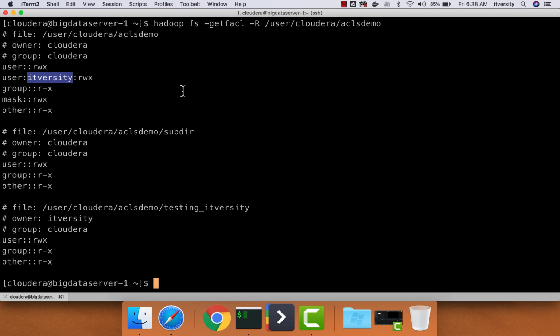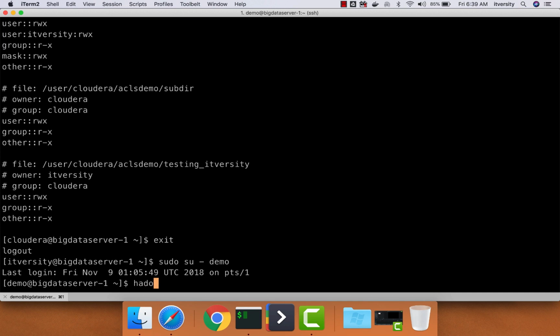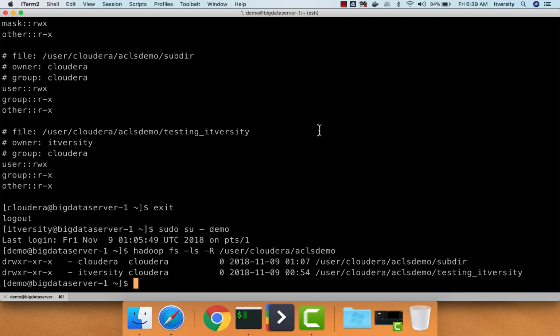Okay. Now, if we come out of this and go to demo and say hadoop fs -ls -R /user/cloudera/acls_demo, because the user demo has read permissions on acls_demo as well as its subdirectories, he will be able to see the output on all the directories here.